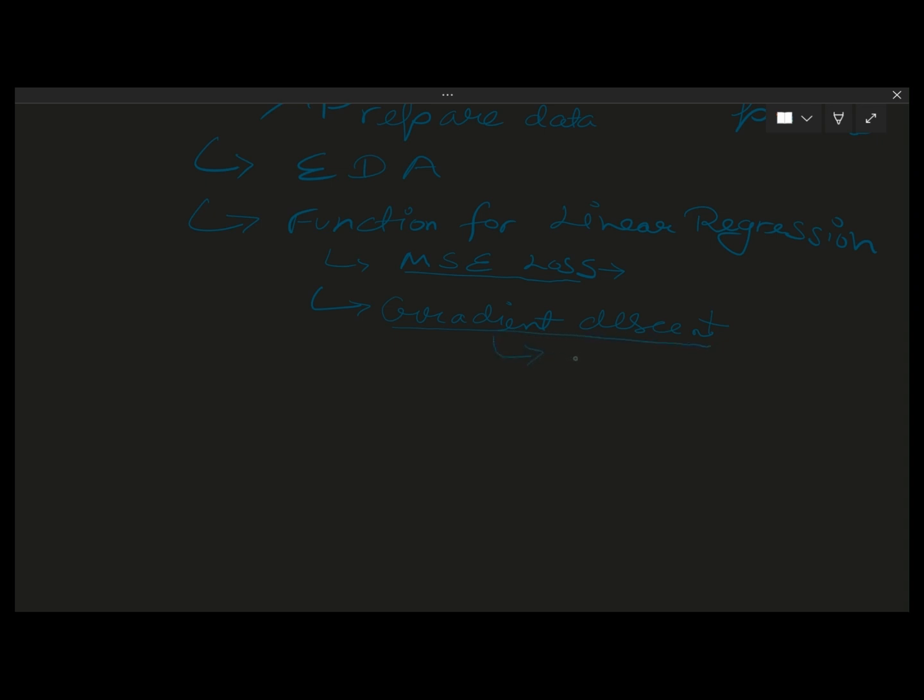decrease our loss by changing our weights and biases. For weights we will use the term m for signifying, and for biases we will use b.